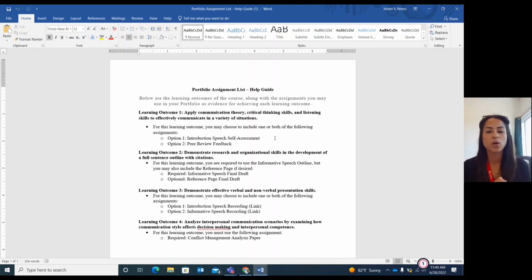and how that's going to help you effectively communicate in a variety of situations. Okay, then for the next one, learning outcome 2, it says you are required to use the informative speech final draft. Optionally, you can also include the reference page final draft. So you have to use the informative, but some students really like to also include the reference page because they tie in so closely together.